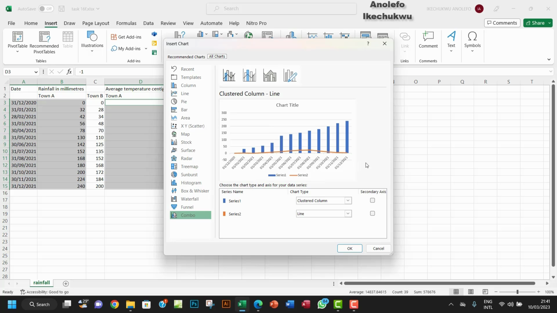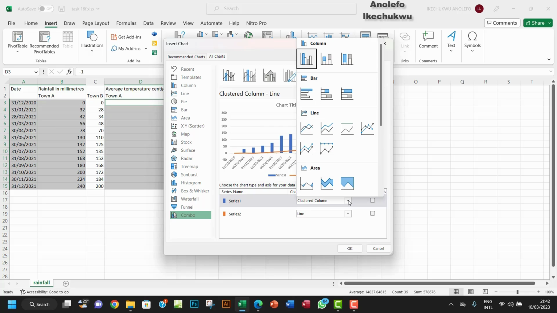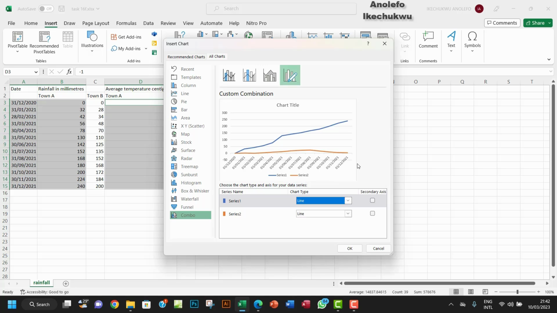Now, if you take a look at this, you will see that the orange line represents the temperature, while the blue bars represent the rainfall. Okay, so I think the best chart will be the line chart for both values. So I'm going to click this.